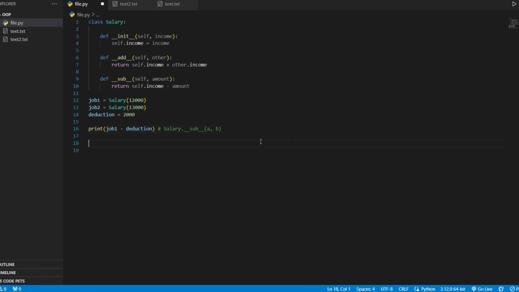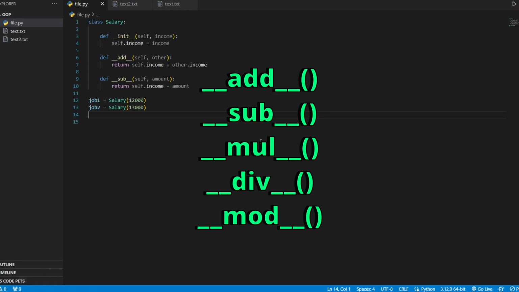You can do the same thing for, let's say, the magic method mul, which stands for multiplication. You can do the same thing for div, which stands for division. And there's also mod, which stands for the modulus operator. Okay, now we know how to overload these operators like plus, minus, multiplication, division, and mod.